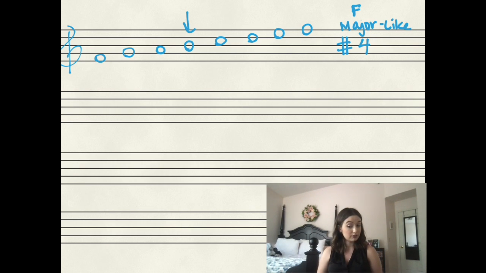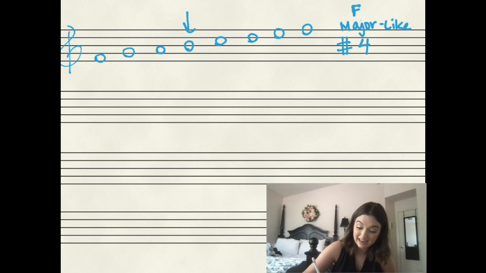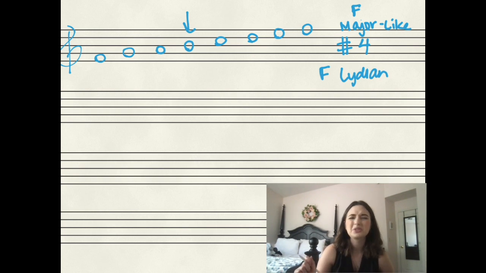So what can you deduce from that? F is our center, it's major-like, and it has a sharp 4 scale degree. So what kind of scale do you think we have? Very good, it is F Lydian. Awesome work, you guys are so smart.